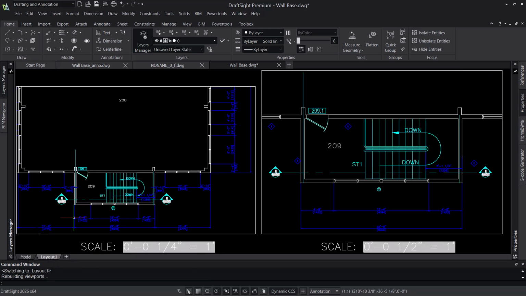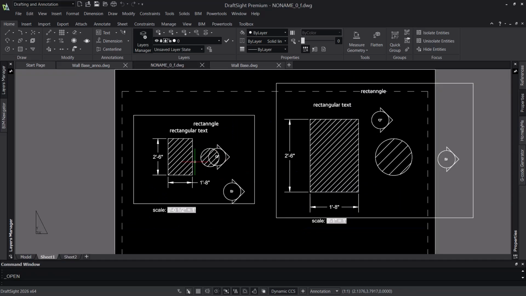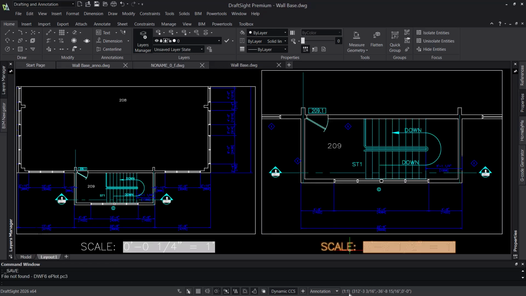But that is basically the process for annotative scales. I'm just going to quick save right there, but it's nice. If you have multiple viewports and you need to have some shared, you don't want to do double dimensions, just add in some annotative scales. If you're worried about hatching, just add in the hatching. It'll make your life so much easier.